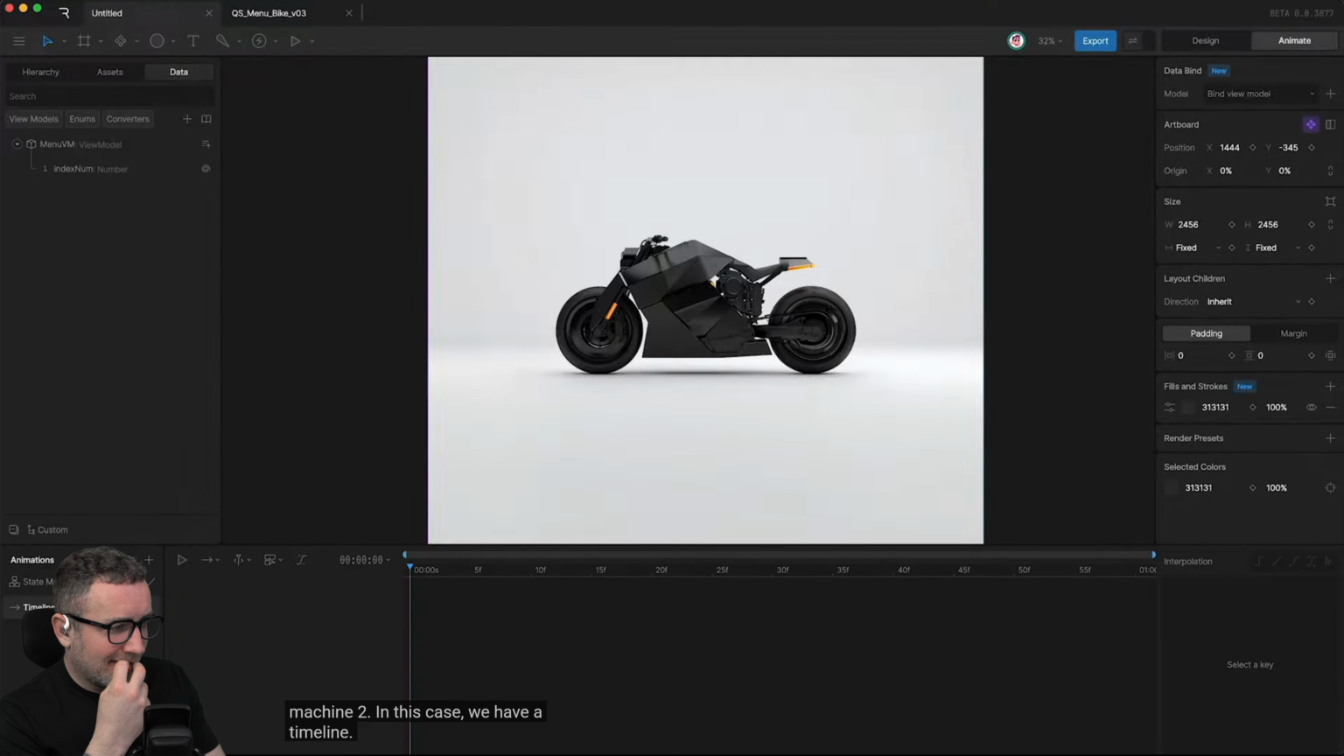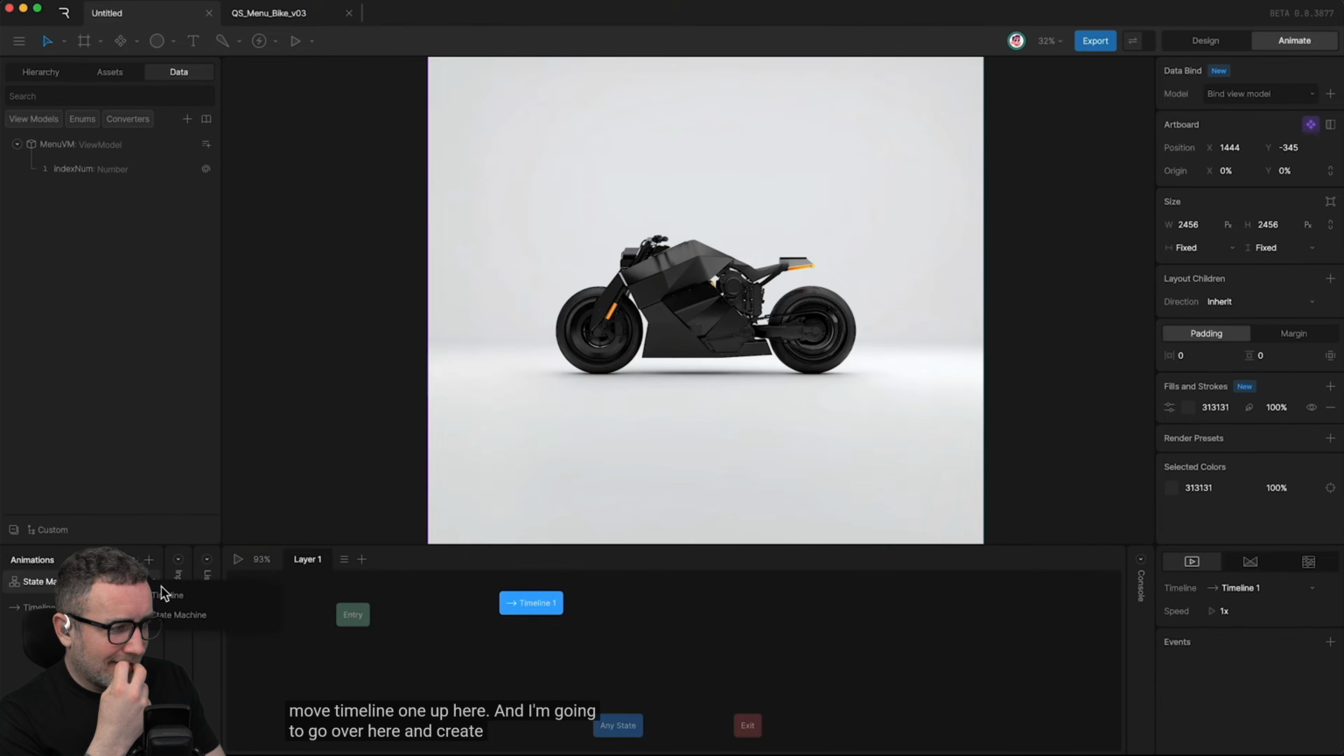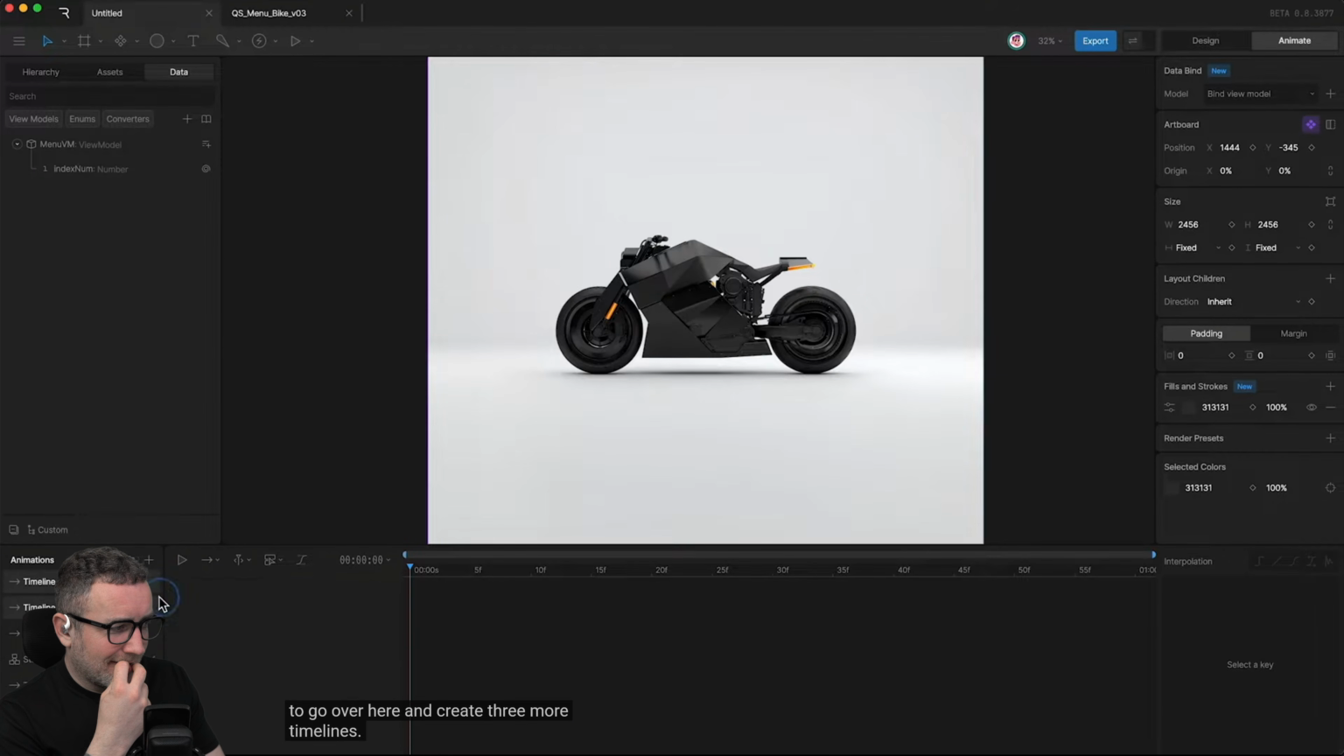We have a timeline, and inside our timeline there's no keyframes, so nothing is happening. I'm going to go back to our state machine, and if I press play on the state machine, you'll see that timeline 1 plays all the way through once. Now what I'm going to do is delete this transition, drag entry over here, and move timeline 1 up here. And I'm going to create 3 more timelines. Move state machine to the top, just to keep things tidy.